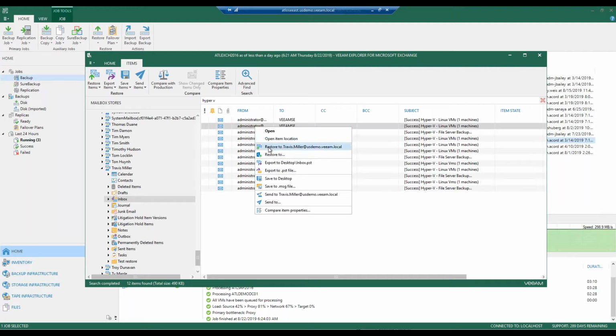So the standard operation is restore to. This goes directly back to my production mailbox. I can do restore to, which then gives me an option, which I'm going to actually go through today here. Then we have export to a PST file.